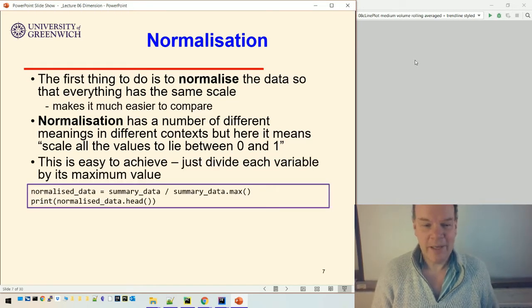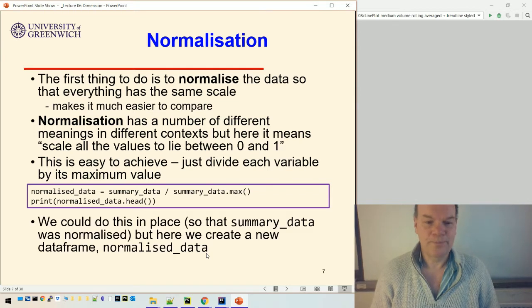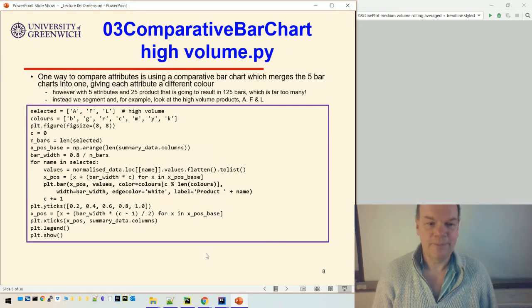And that's very easy to achieve in pandas. You just take the summary data and divide it by the maximum value of the summary data. So that takes every column and divides it by the maximum value in that column. And I've put this in another data frame. You could just normalize it in place. So you just set summary data equal to summary data divided by summary data.max. That would just give you a normalized data frame called summary data. But here I've created a new data frame called normalized data, which is the summary data normalized. Okay, that's what I just said. We could do this in place, but here I've got a new data frame.